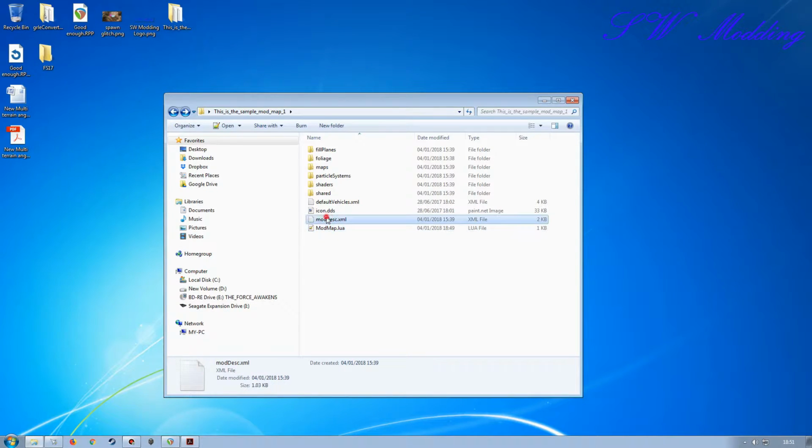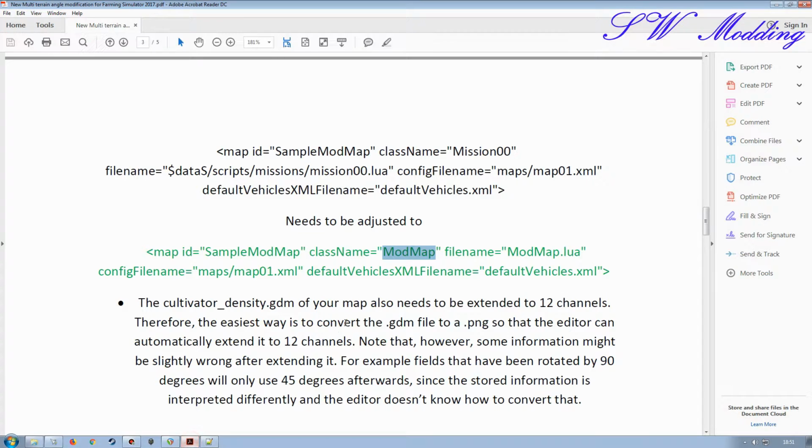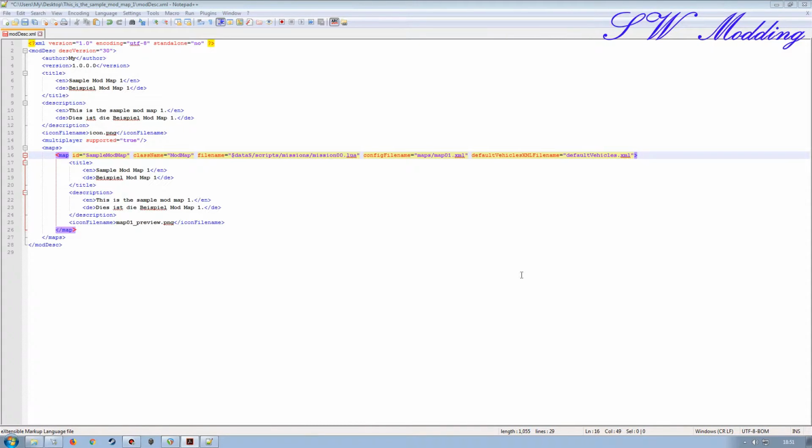I'll just minimize that for now. So I'm going to open up my mod desk here, and as you can see, this is just a sample mod map that I've created, nothing special in here. So my class name, I need to change that, so I'm going to do like so. I've come back over to here. The next thing I need to change is the mod map Lua. So I'm going to just take that, I'll drag that up over there somewhere out of the way.